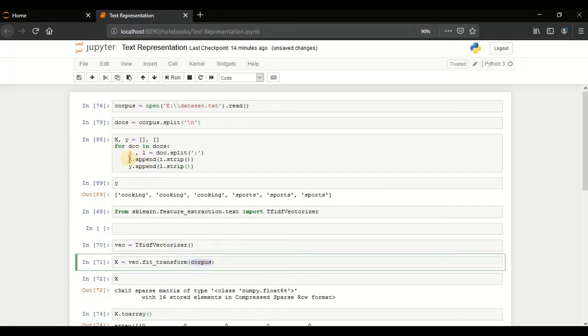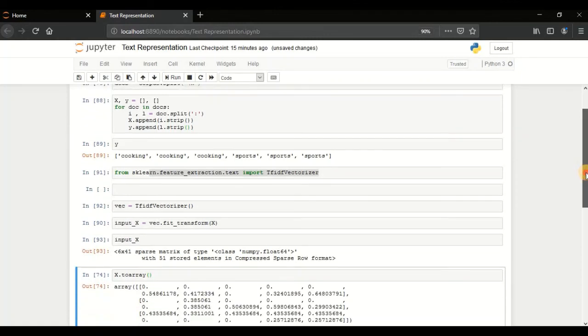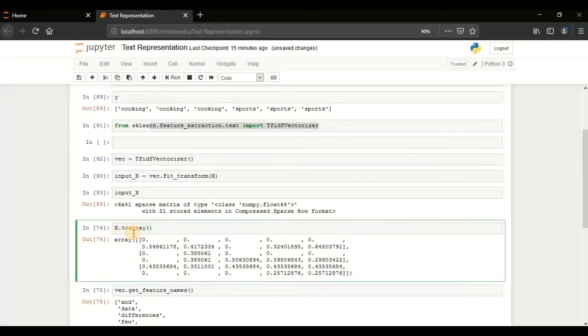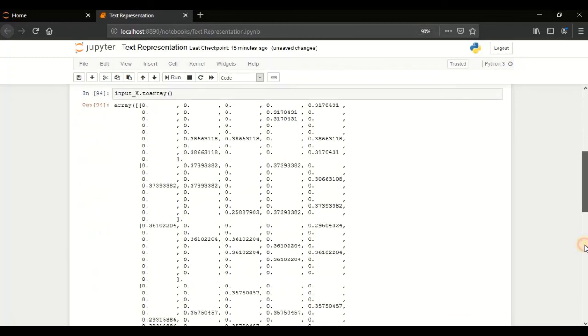Now the rest of the process is pretty much the same. However, instead of corpus, we'll be using this X, and we'll pass on X to it. And since we are already using X, let's just keep it as input_X. And if you execute this now, in input_X we have got our structured corpus, which is 6 by 41. We have got a total of 6 documents and 41 features. In case we want to see what we have got in this matrix, this is the representation in Tf-idf values.